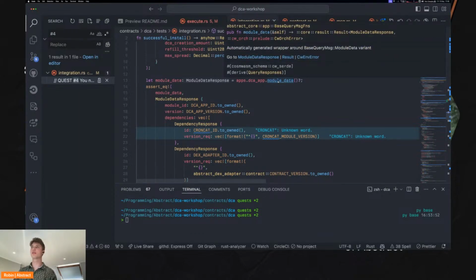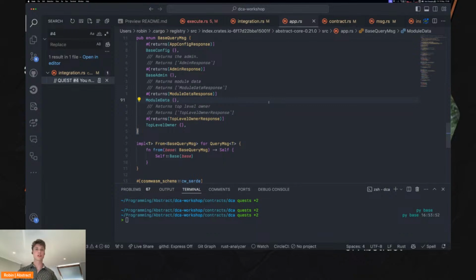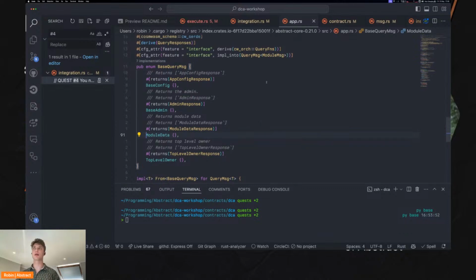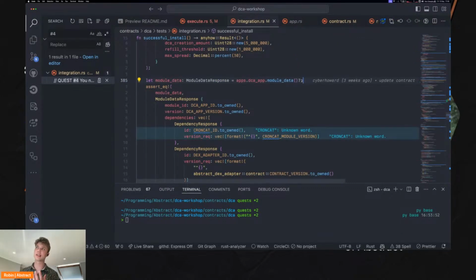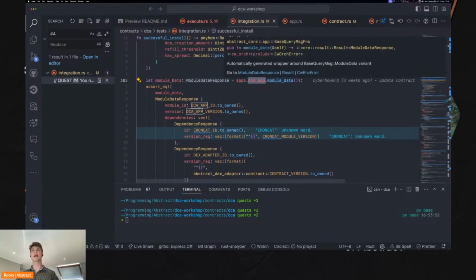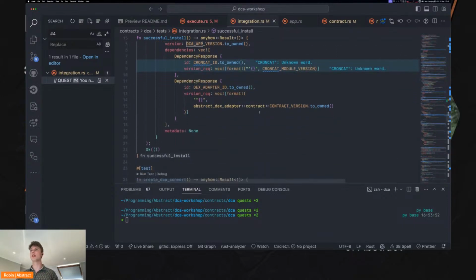But if we click on this function, it actually goes to the type. We haven't written this function ourselves. It is generated by CW Orchestrator through some derived magic. So go to the CW Orchestrator documentation to learn about that. But we really love this feature because it makes the tests and the scripts so verbose. Like we just do DCA app dot module data and we get the query. It's really an amazing feature.